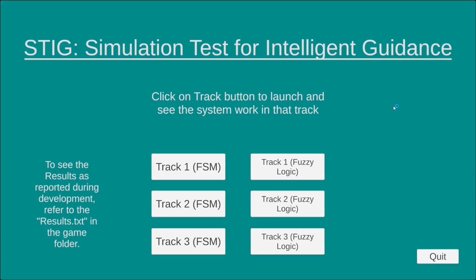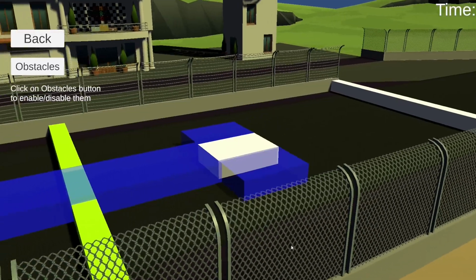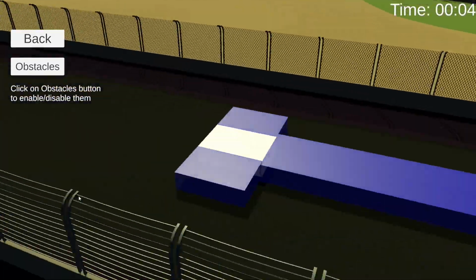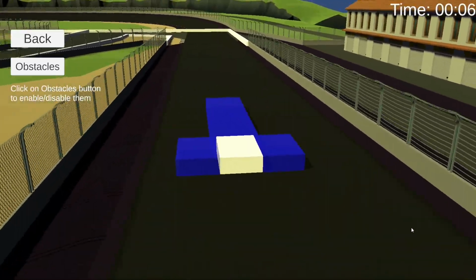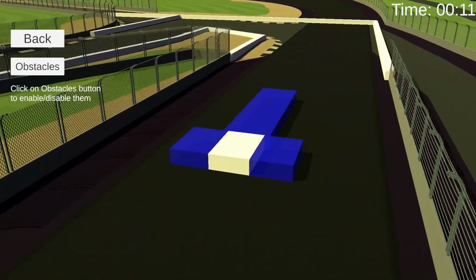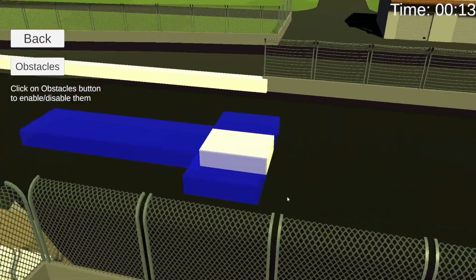This is the main menu screen, and as we can see, it says click on the track button to launch and see the system work in that track. Let's see how it works in track 3 with fuzzy logic. By default, the obstacles will be disabled, so there are no obstacles the agent needs to deal with right now. But we can see the front, left and right trigger boxes.